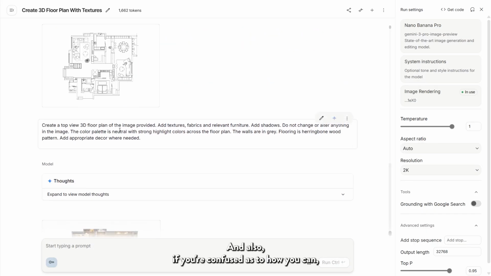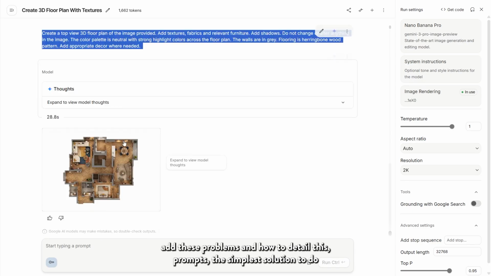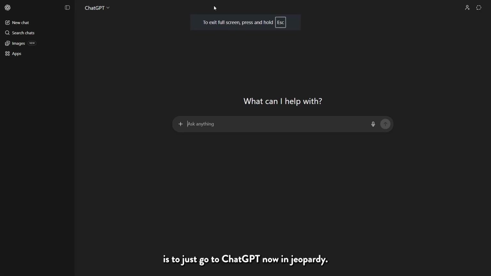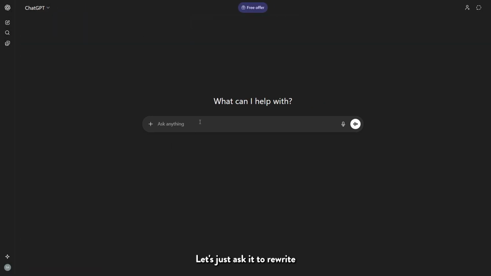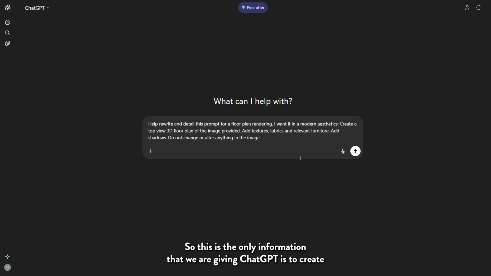And also, if you're confused as to how you can add these prompts and how to detail these prompts, the simplest solution is to just go to ChatGPT. Now, in ChatGPT, let's just ask it to rewrite and detail this prompt for a floor plan rendering and simply paste the prompt that we used. And let's actually remove this, right? So, this is the only information that we are giving ChatGPT, to create a top view 3D floor plan of the image, add textures and fabrics.